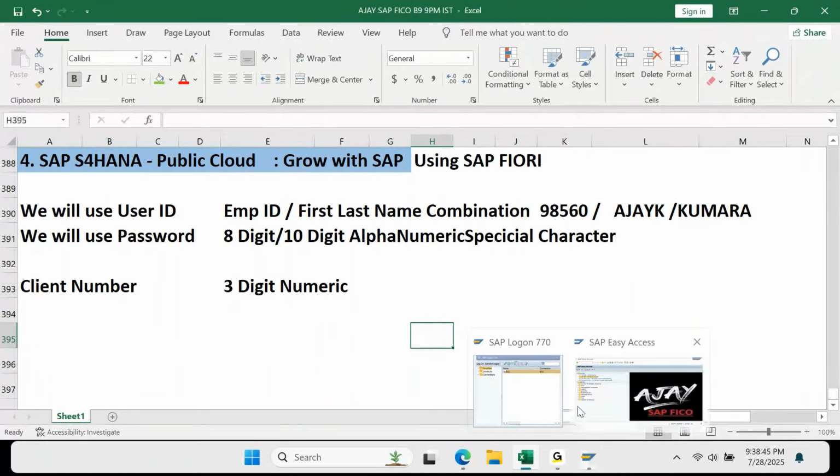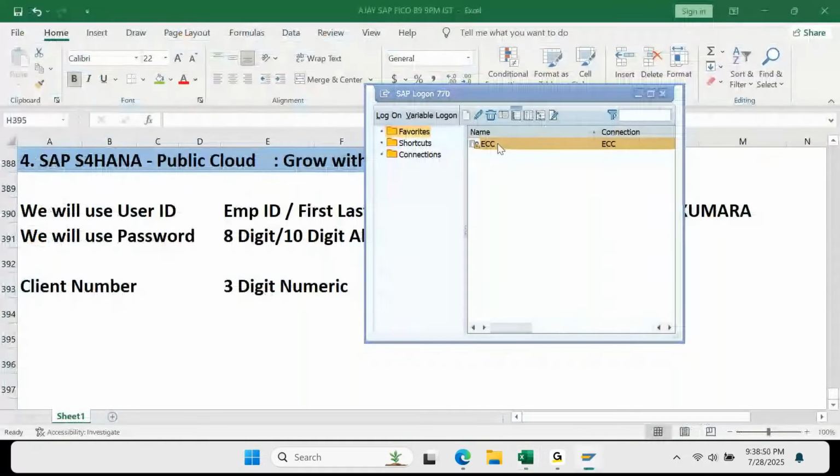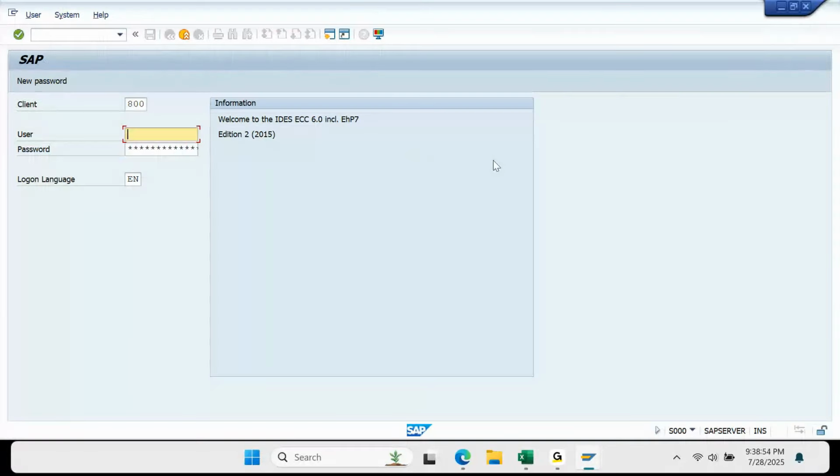Now, if I try to log into the system, any system for that matter, the logon pad asks for the client number. The logon pad is the same in SAP GUI. You will not find any difference between ECC and S4. Now here, the client number is there. What number is coming by default? 800.